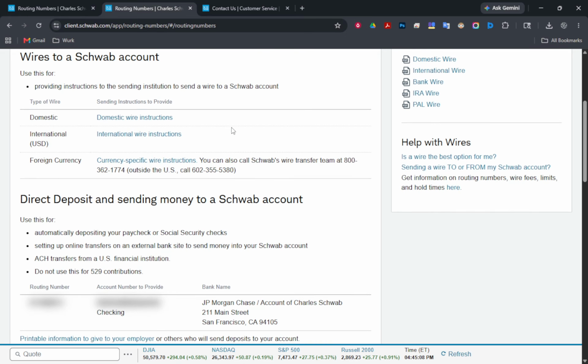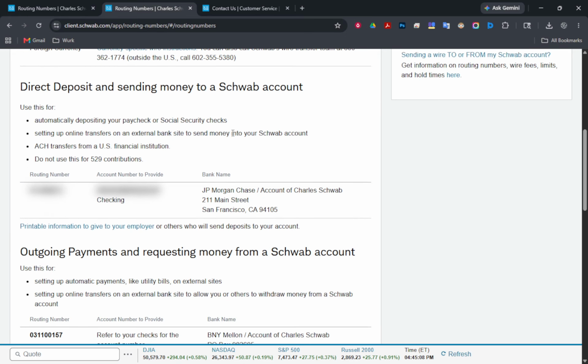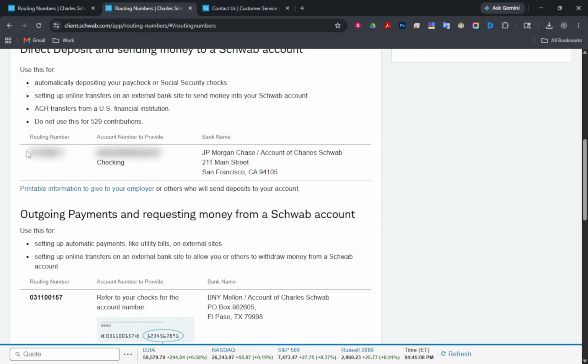Take a moment to verify you're copying the account number correctly. The routing number is for the bank itself, while the account number identifies your specific account. Keep this information private and share it only with trusted institutions.